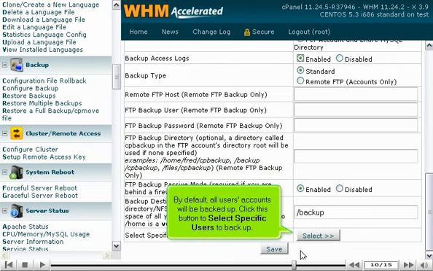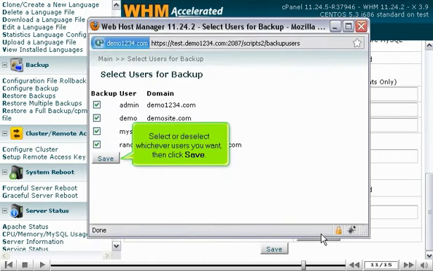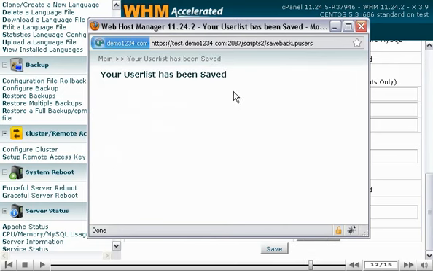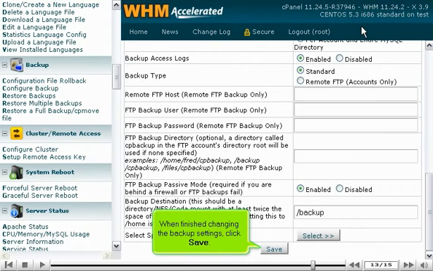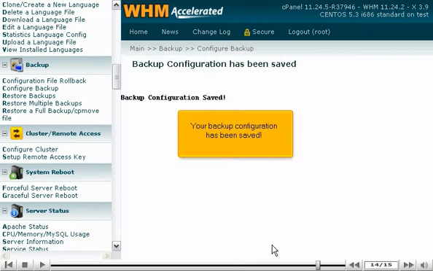By default, all users' accounts will be backed up. Click this button to select specific users to back up. Select or deselect whichever users you want, then click Save. When finished changing the backup settings, click Save. Your backup configuration has been saved.